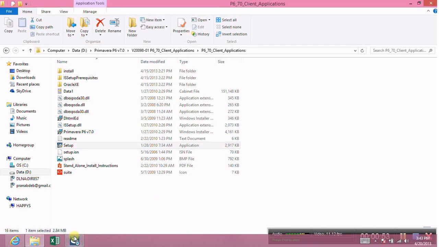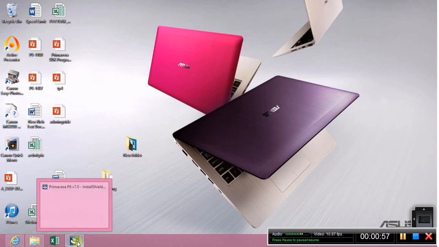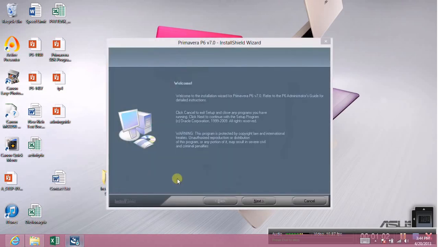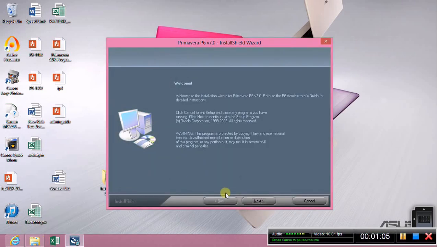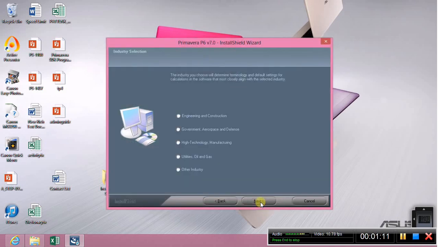Once the setup is run, it will calculate the space required for installation of P6 into your system. It will also look for... then the welcome page will come in, and you have to just click on next, because it's an installation wizard, so it's pretty much like just clicking next and it goes on.